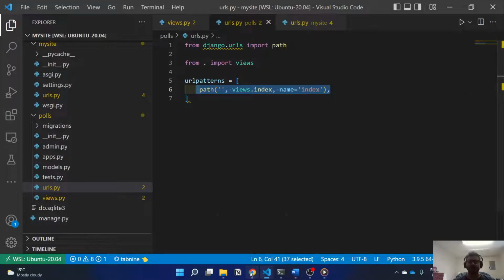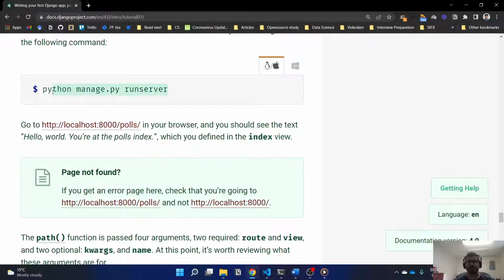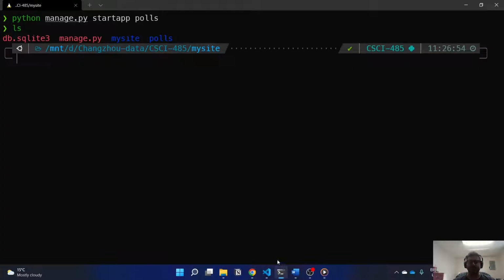Now let's see what to do next. Go back and you can do runserver. Let's see what happens when you do that. We'll go here, run our server, and press enter.